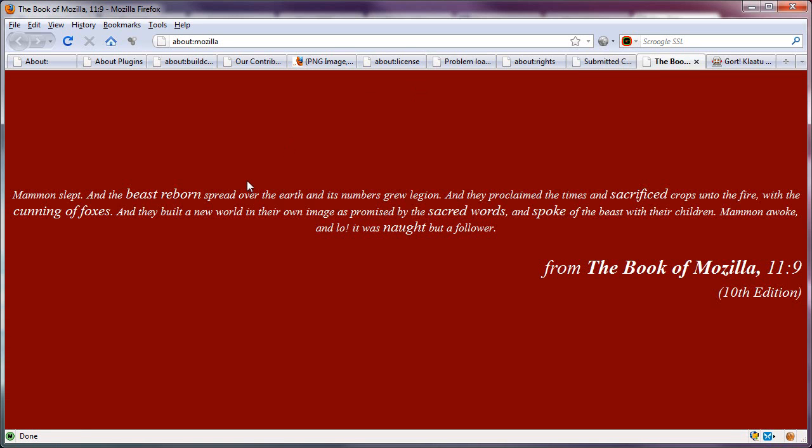About:mozilla. Now this is called the Book of Mozilla, as it says at the bottom right here. This is something that is very old. It has changed periodically. It's always red, as far as I know, with white text. And this goes all the way back to the Netscape days. This is very old code. If you want to know more information about the Book of Mozilla, go to Wikipedia and search for the Book of Mozilla. There's a whole article on it.